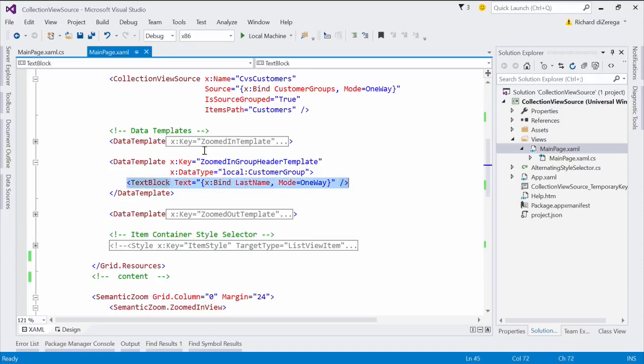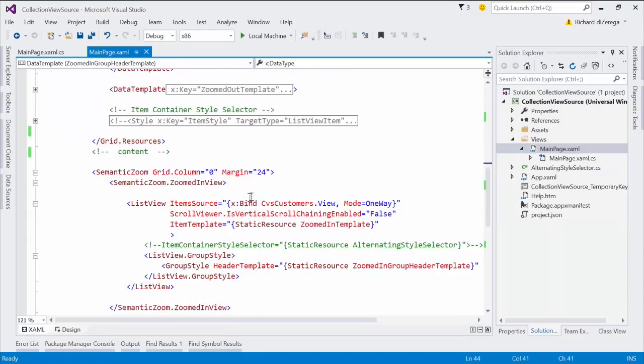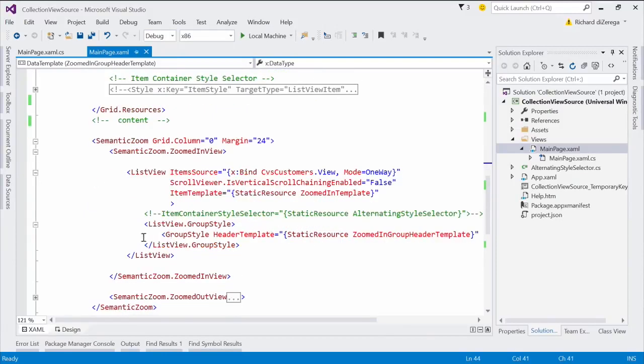Because we're using xbind inside a data template, we have to use the x data type so that the data template knows the strongly typed object that we're using so that it can generate the code efficiently. If we don't have that, it can't generate code. Xbind's not going to work. So that's our zoomed in group header template.